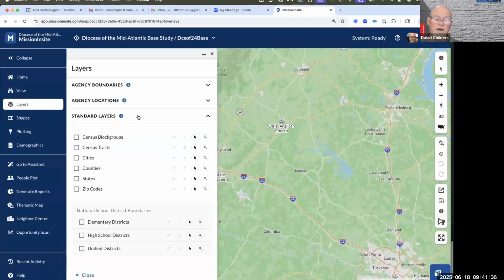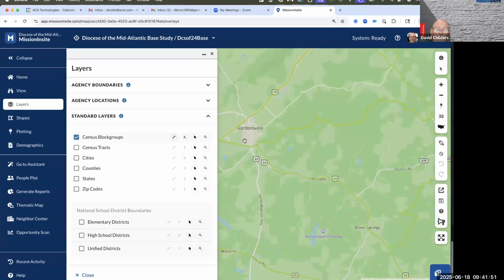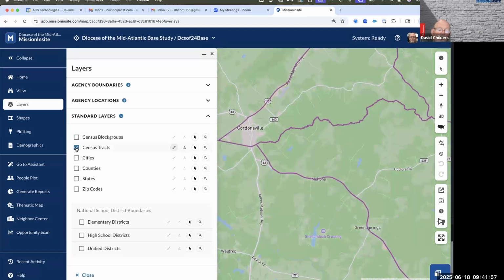There is a standard layer, and this is going to become very valuable when you say, I want to learn more about this particular area. So I can do everything from a census block group, and you'll notice that it lets me see every census block group. I can come in and say, I want to see census tracts, which are larger groupings.